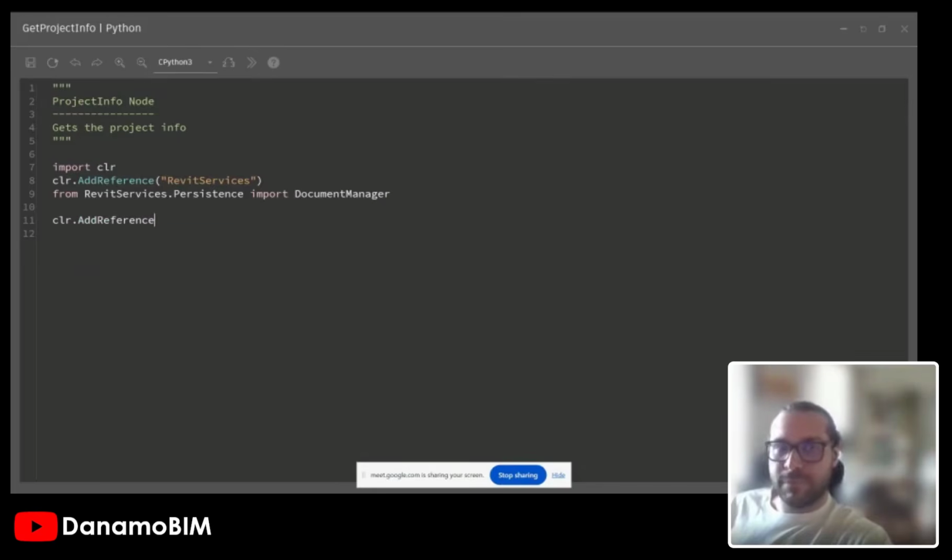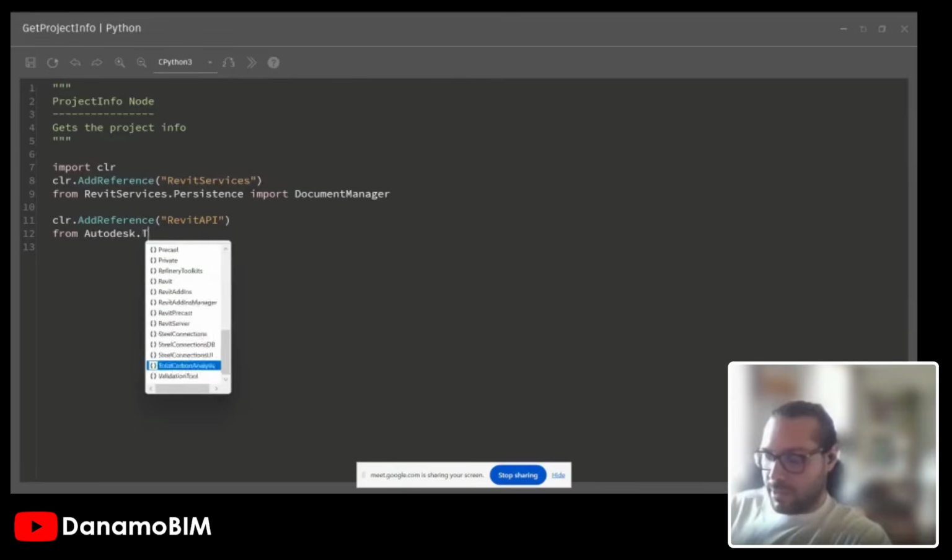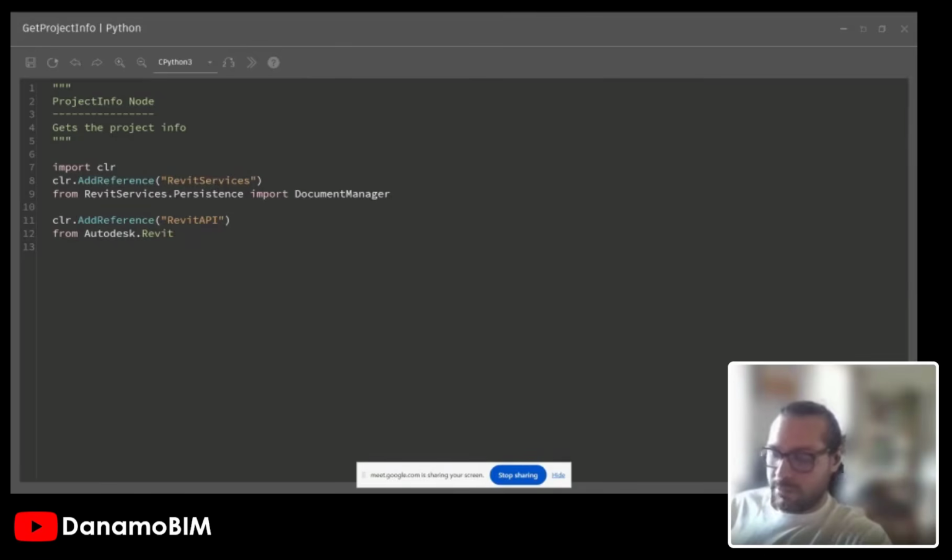Next thing we want to do is bring over the Revit API itself, so that we can use our Revit types within our Python script in Dynamo. So we add the reference, the Revit API, and then we type from Autodesk.Revit.DB import.